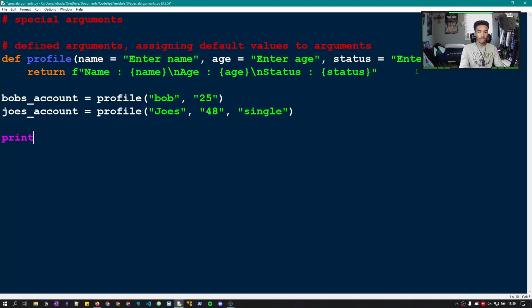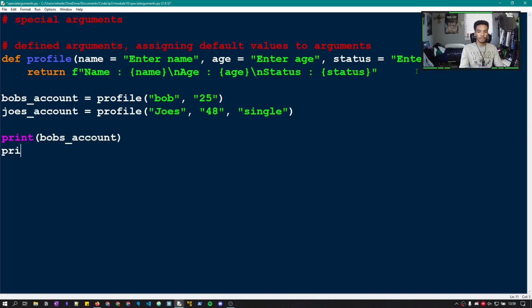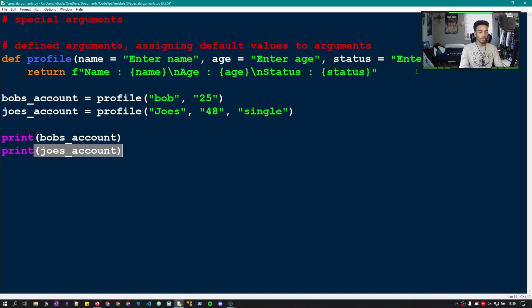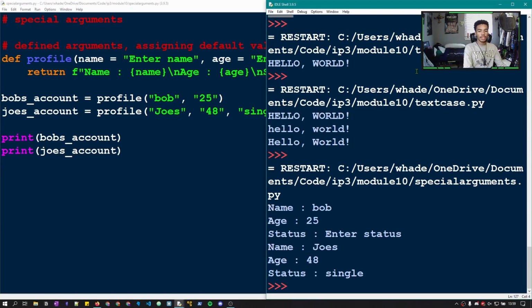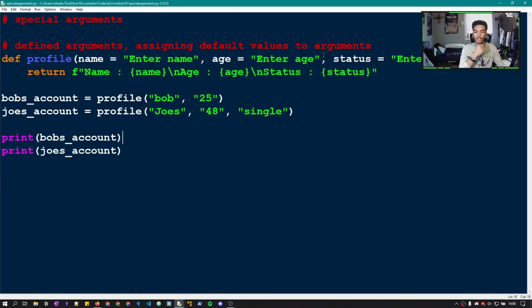So if we were to print Bob's account, and if we were to print Joe's account, we could run this and we can see, okay, Bob's name, and it gives us the default of enter status, and then we have Joe who used all 3 arguments. So this basically allows you to give a default value to these arguments in case we don't give all the required arguments to the function. All right.